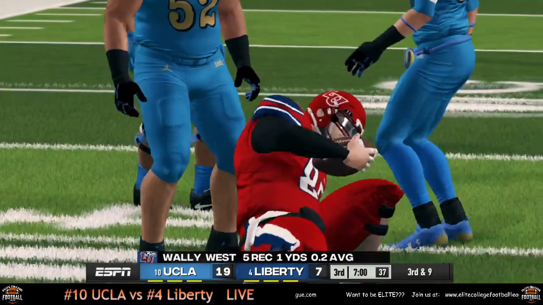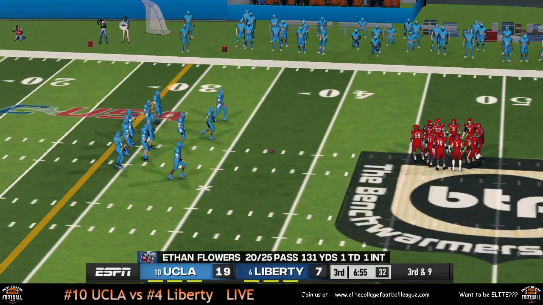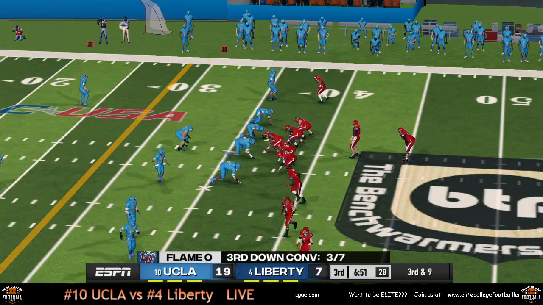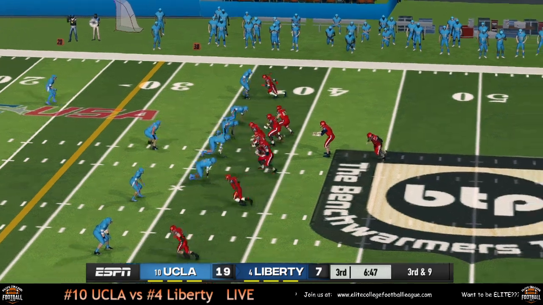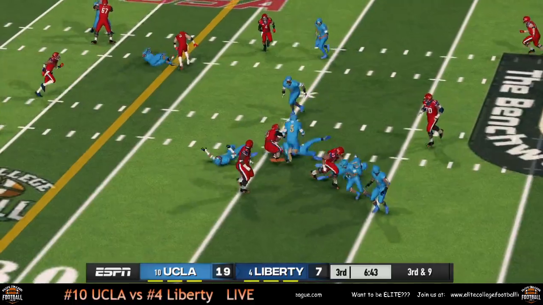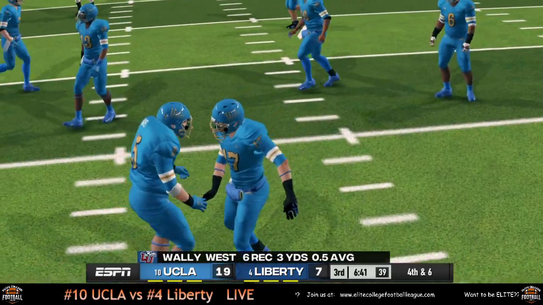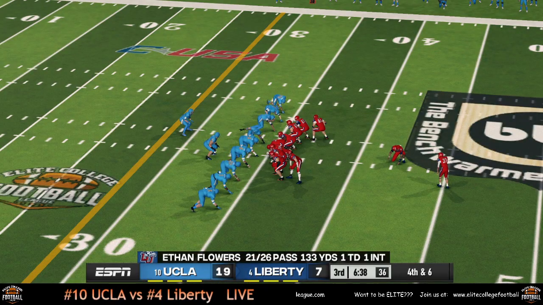Five-yard reception by Wally West. Brings up 3rd and 9 for Liberty. Ethan Flowers, 20 for 25, 131 yards. A screen play on 3rd and 9, and Wally West is not going to get there. Brings up 4th and 6, and they're going to try for the field goal here.